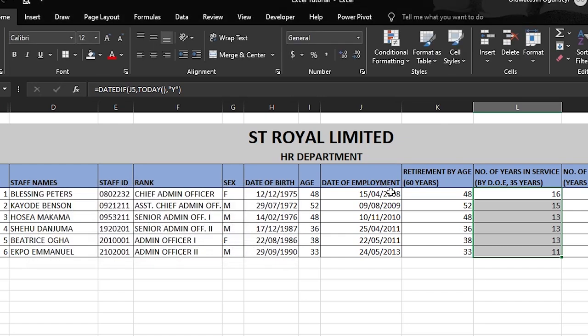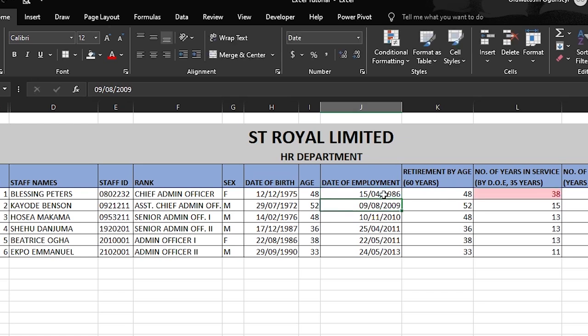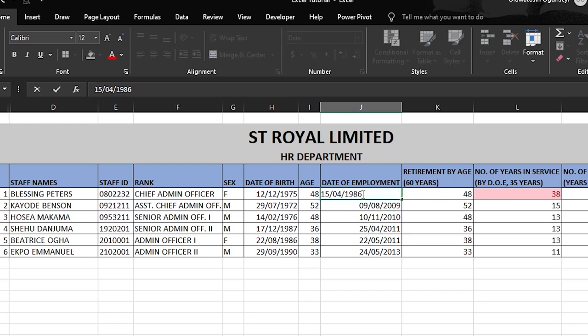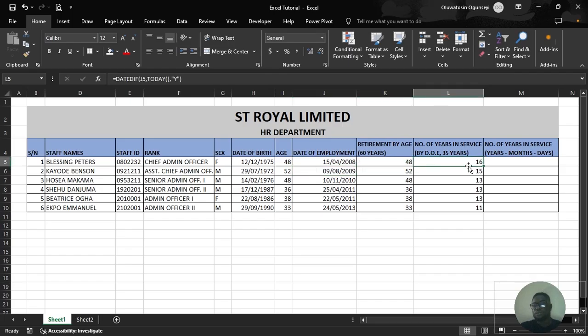If I change this to probably 1989, let me say 1987, not 18, pardon me, 1986, let's say 1986. Now this is 38 years, which is above 35, so you can see it highlights it in red. I'm going to take it back to 2008, what we had before. So that's how to apply conditional formatting.